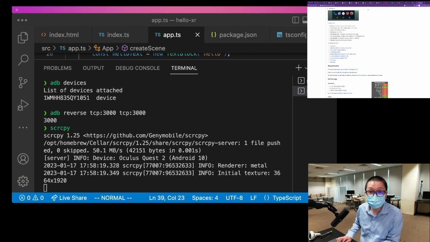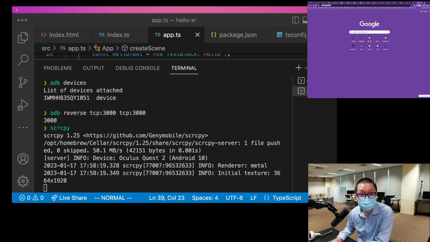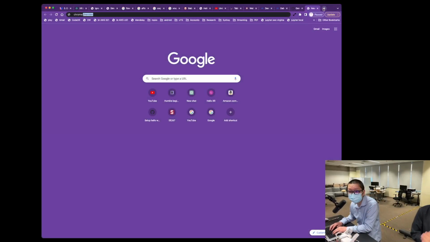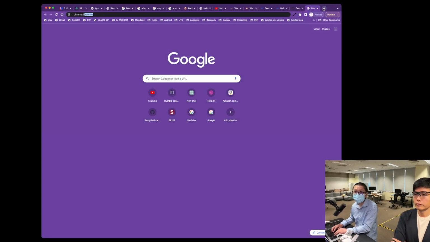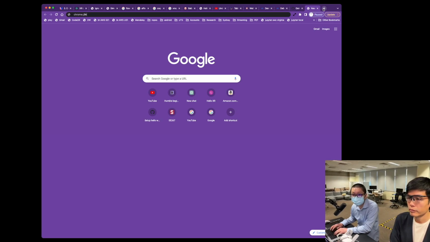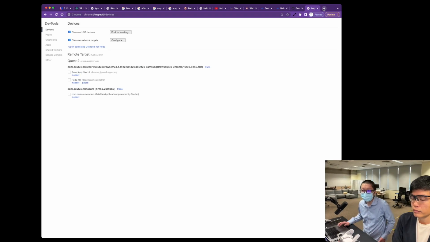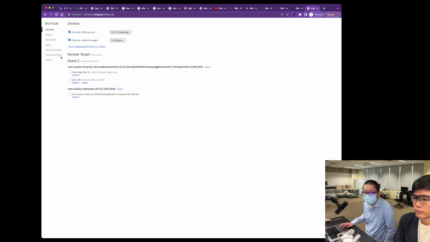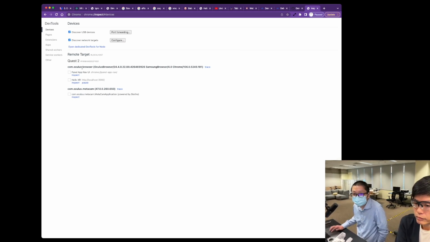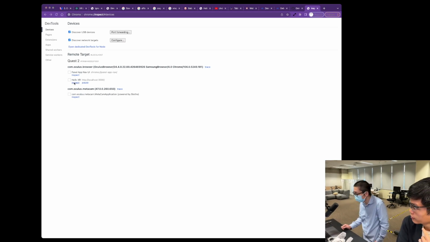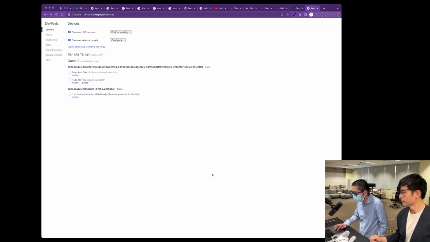Here you can access it in Chrome. Then /inspect, I think. Okay, let's see. We have a remote target Quest 2, right? And we have the Hello XR page here. Then we can click inspect. Okay, it's wrong here.